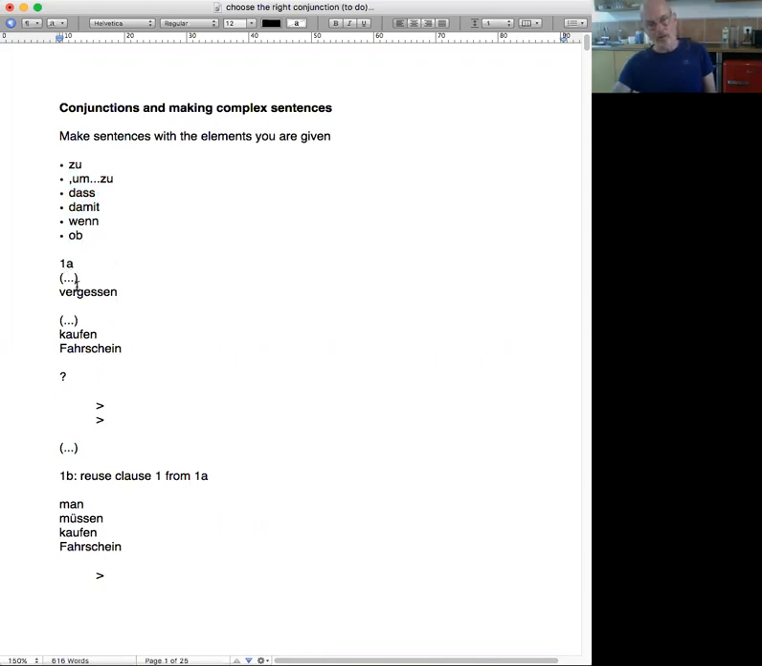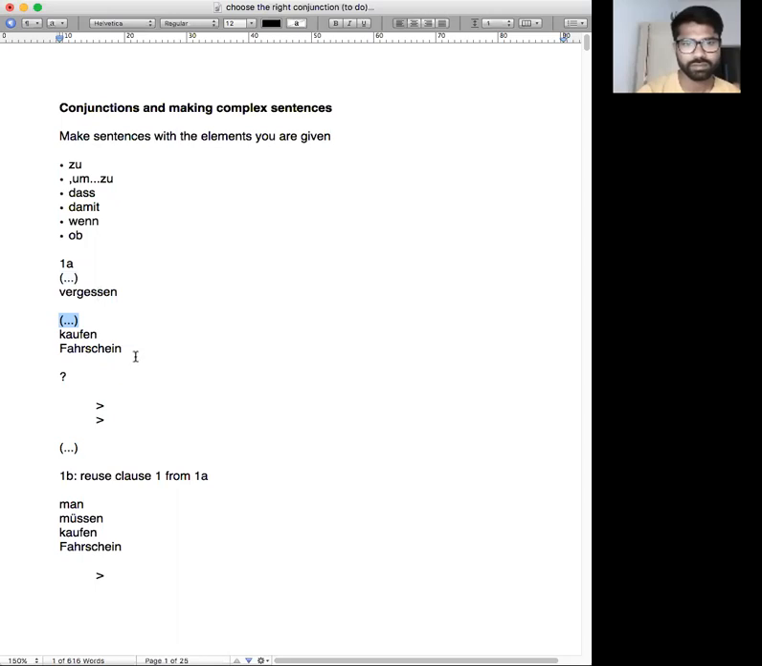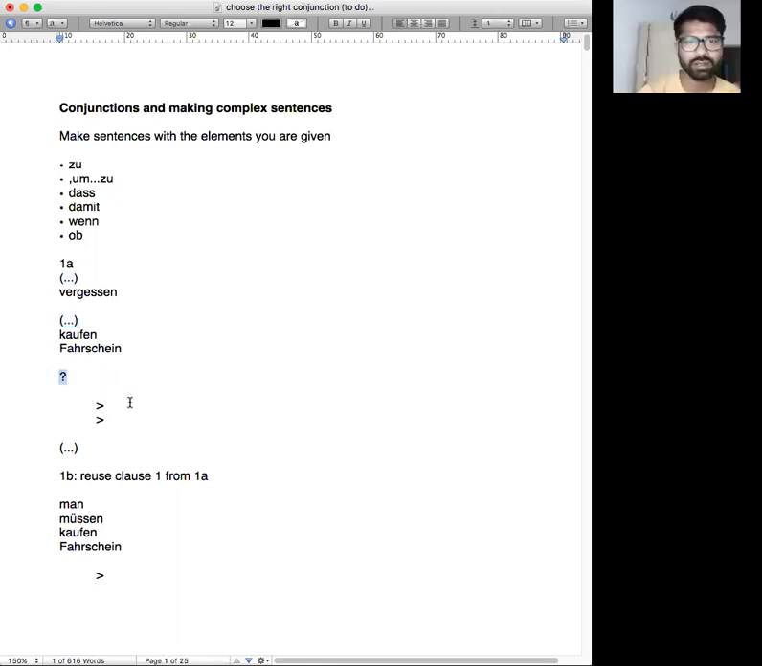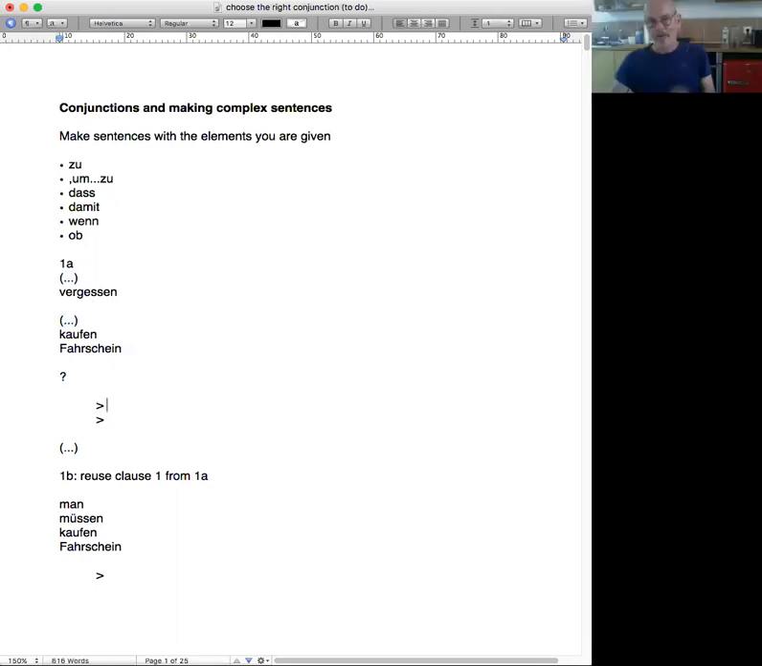This is question 1A. This means that there's a clause. This means there's another clause. You've got to make a sentence. You've got to decide who the subject is. That's up to you. So can you make a sentence that has got vergessen in it and kaufen Fahrschein? What do you suppose I'm trying to say here? And it's a question, huh? So you've got to choose a subject.